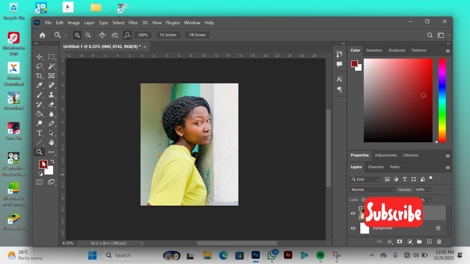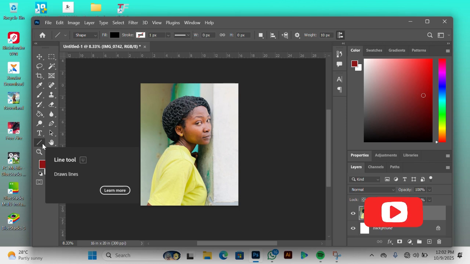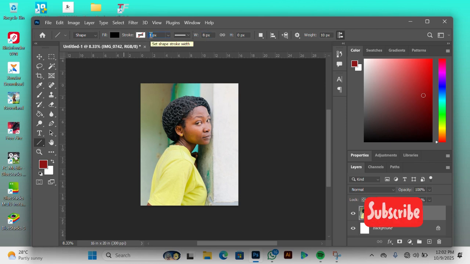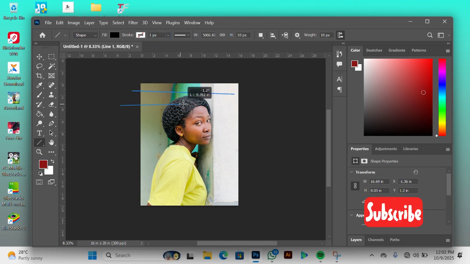Now we go back to our line tool. We change this to it, the stroke size also to it. So let's try it. You double click and pull, double click and pull, then see. So we check the thickness of the line. It's okay for me, so I'll go back, Control Z, Control Z.